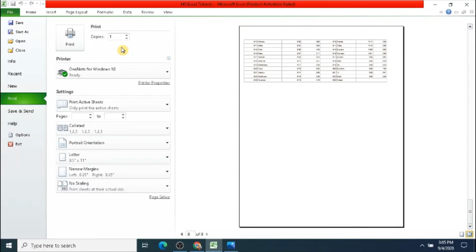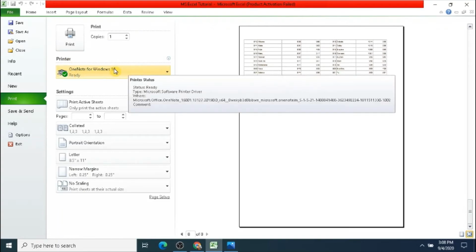Before you print, make sure all of the print options are set the way you want them before you click the Print button. Click the Print button to print your document. If you want to print more than one copy, enter the number of copies you want in this field. In this printer field, by default, Excel selects the default printer for your computer.